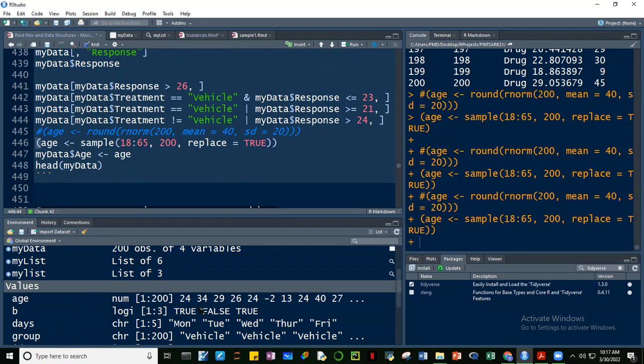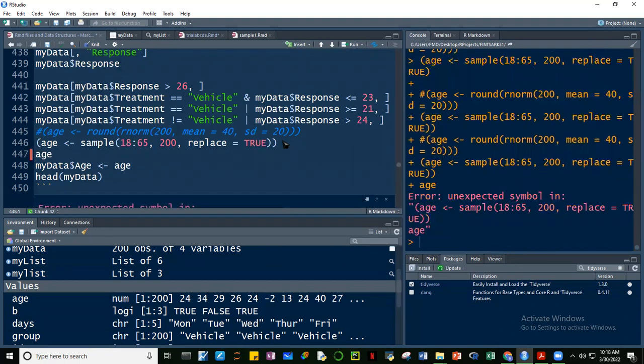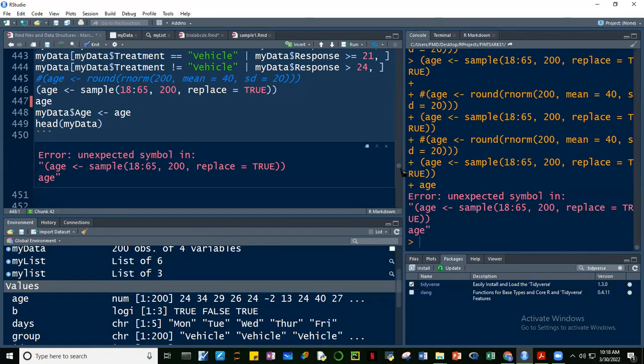Ano na ba yung age ko? Pareho pa rin. Okay. Age. Sample siya. We're using a sample from 18 to 65, 200. Replace is equal to 2. Okay, bakit? Error in... May error daw ako. Ano yung error ko dito?